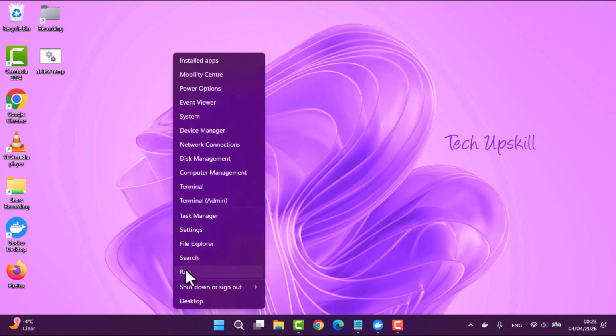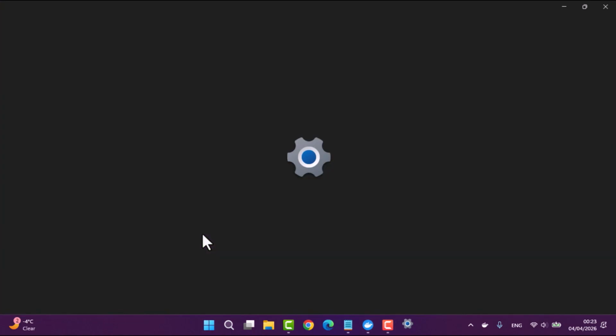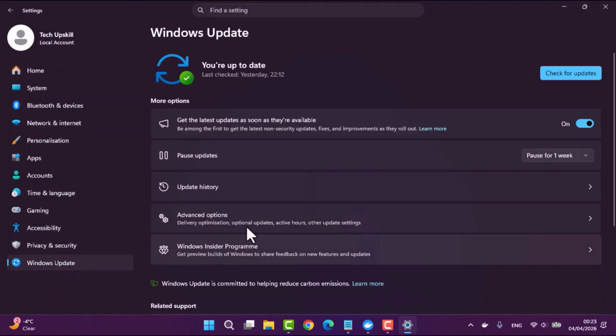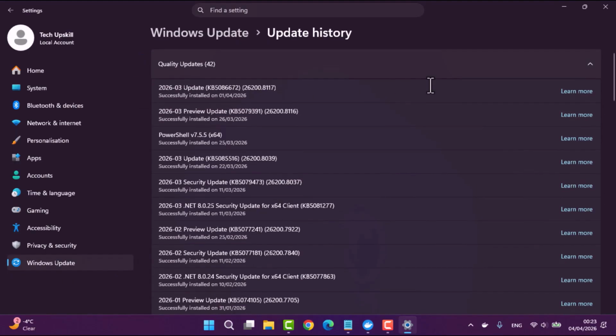Right-click on the Start button and select Settings from the menu. Navigate to the Windows Update tab, and then choose Update History. You will see an option called Uninstall Updates. Click on this option and wait for it to load.